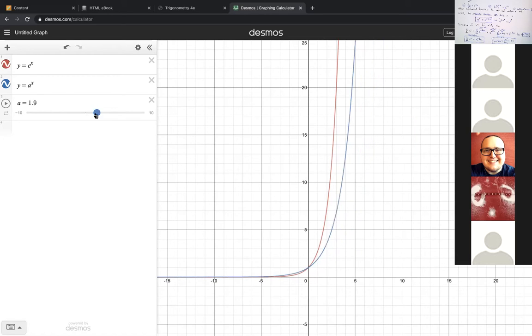If I go to about 2.7, it should look really close to the natural exponential. In this view, they're almost right on top of each other. And if I keep on increasing a, it just keeps on getting steeper and steeper. This corresponds to exponents. Let's just think of whole numbers. 2 squared, for example, is 4.